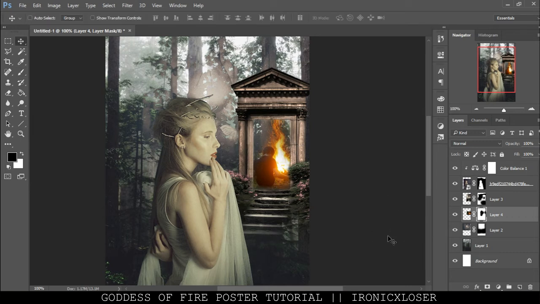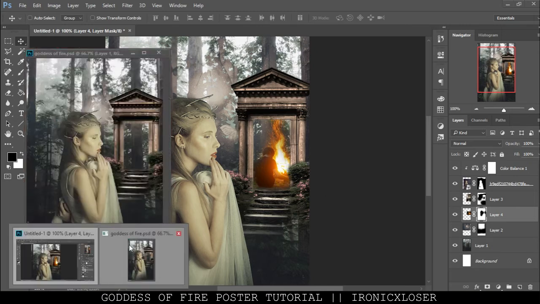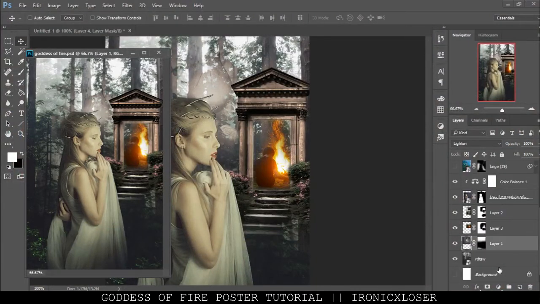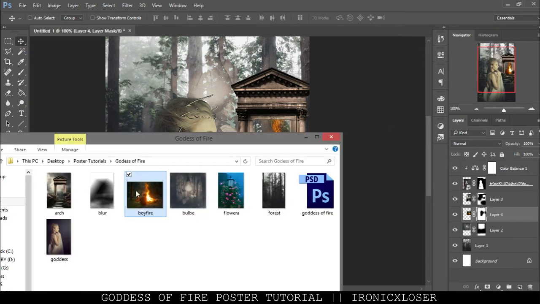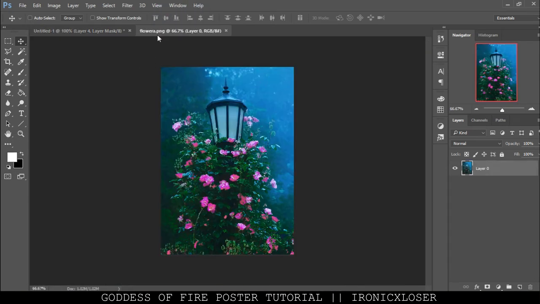Maybe move him down a little bit so it looks like he's actually sitting near the edge, like so. Next, we're going to add the flower image here. I set it to lighten at 27% just so I remember. So we're going to go into our folders and grab the flower arrow, or whatever I named it.